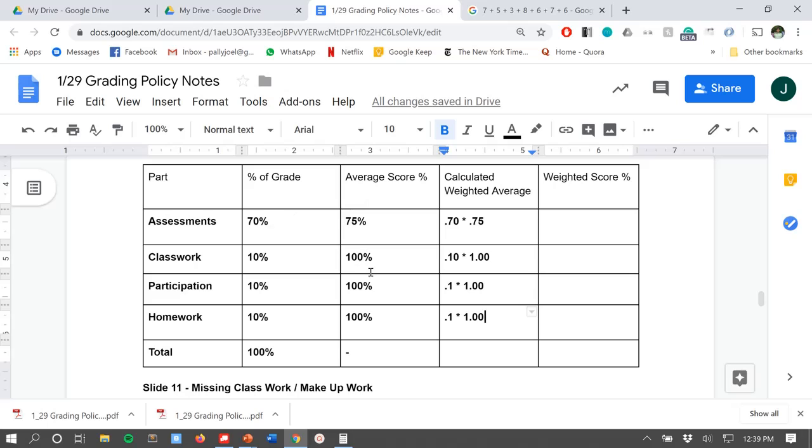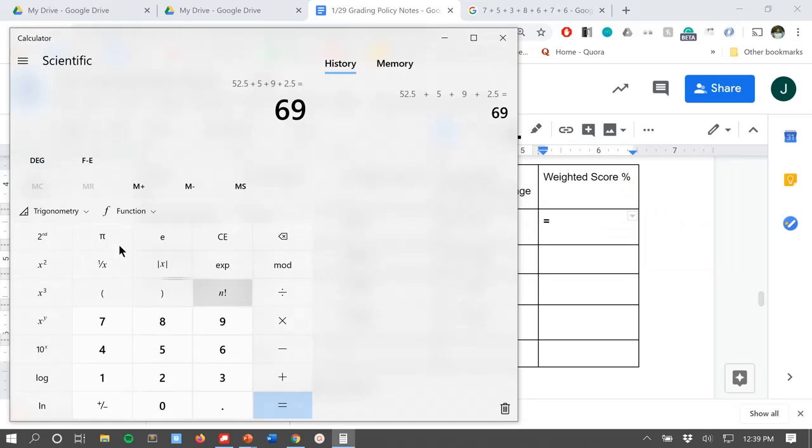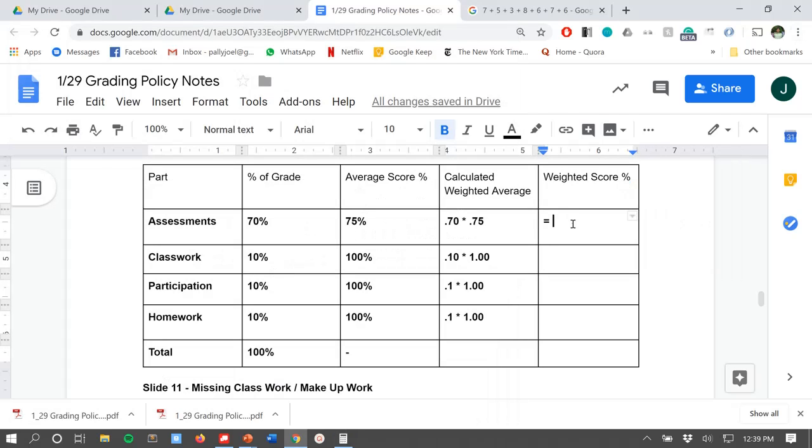Now let's change these all to percentages. So 0.525, I move that decimal over 2 spots to the right. That gets me 52.5%. 0.1, move that over to the right. You got 0.1, I go 1, and then 1 more, so that becomes 10%.